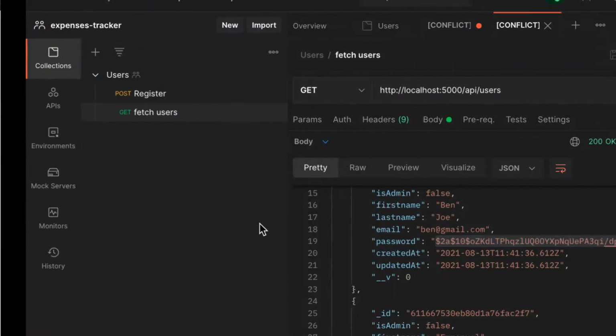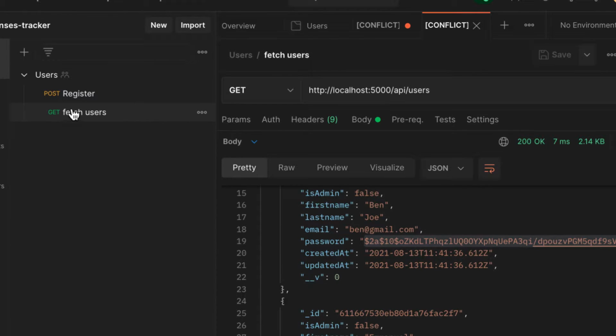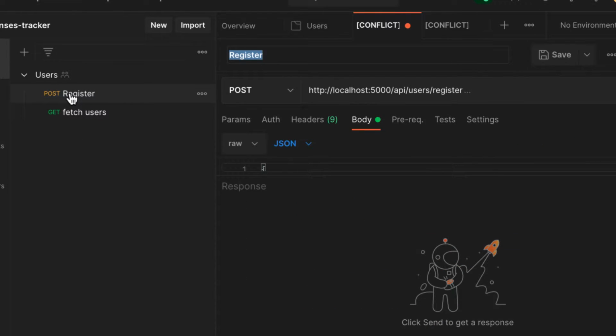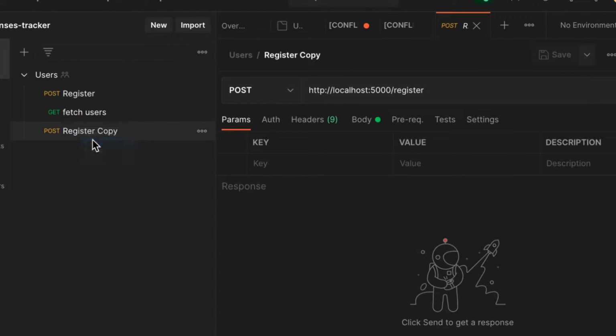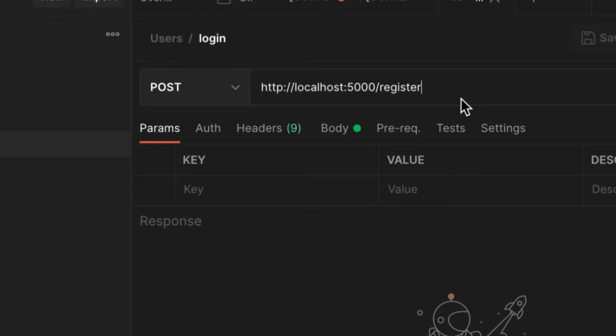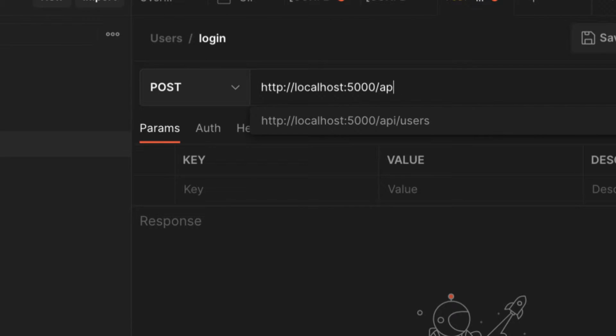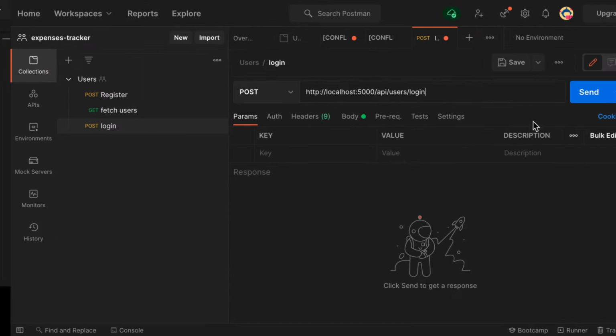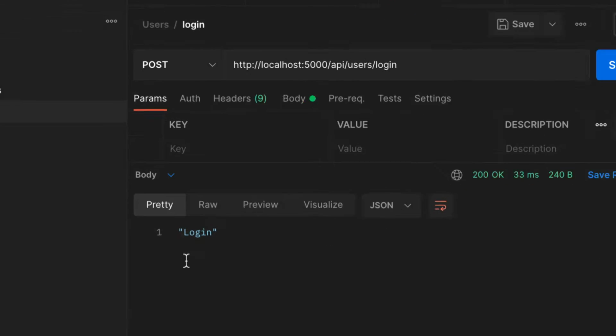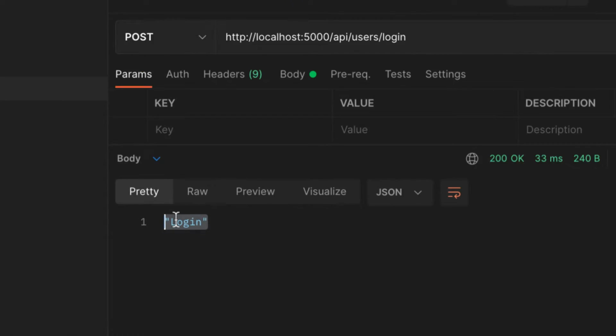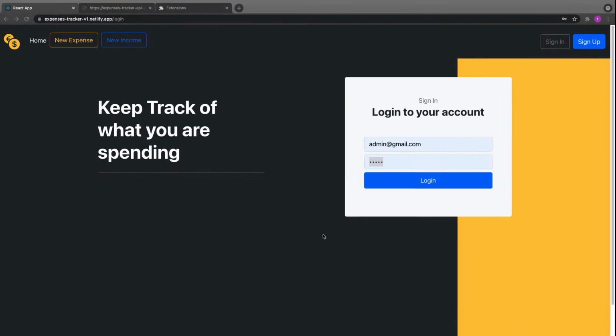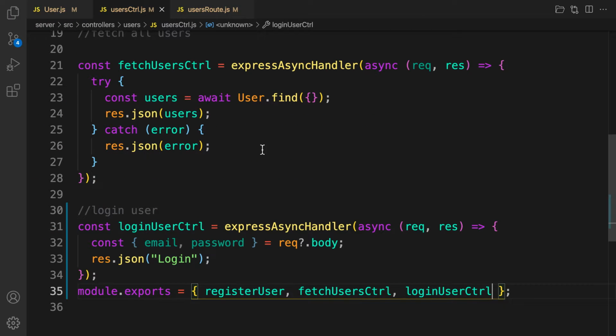So let's go to Postman, and then let's add one more endpoint. So let's copy this one, the register one, and then let's change this one to login. And then here the endpoint is API users /login. So let's try it out if it's going to work. Try it out, and there you go, we have login. Cool. So now we have our routes working perfectly. So let's go ahead and implement the logic.